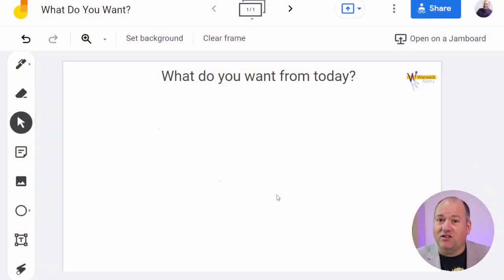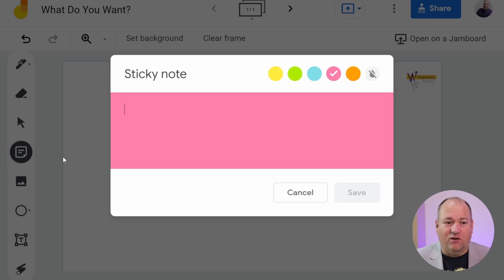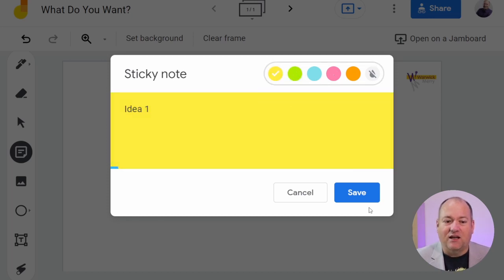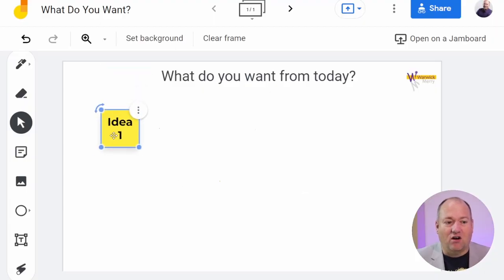All right. So this is the Jamboard that we're using. You'll see the menu down the side here. This has all the options of what you can do in terms of adding content to it. The easiest one is this one here, which is the post-it note or the sticky note. And so you can type a comment here. Maybe it's an idea and it can be idea number one. You can change the color of what you want your sticky note to be and then just click save and then cancel. And here's idea number one.